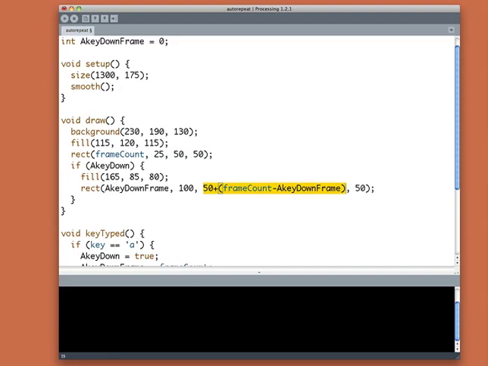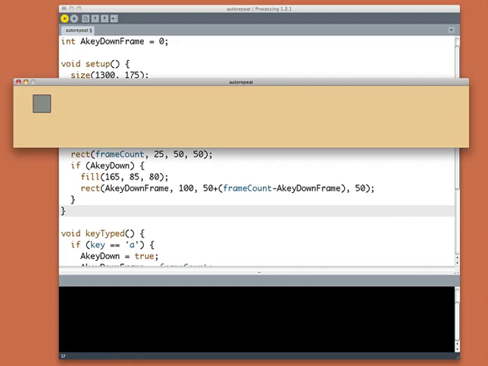102 minus 100 is 2, so now it's 52 units wide, 53 units wide, 54 units wide, and so forth. So this seems like a reasonable way to get the behavior we were looking for. Let's go ahead and run this program and see how well it works. I'm going to press the A key. There it is. And wait, something is really going wrong.